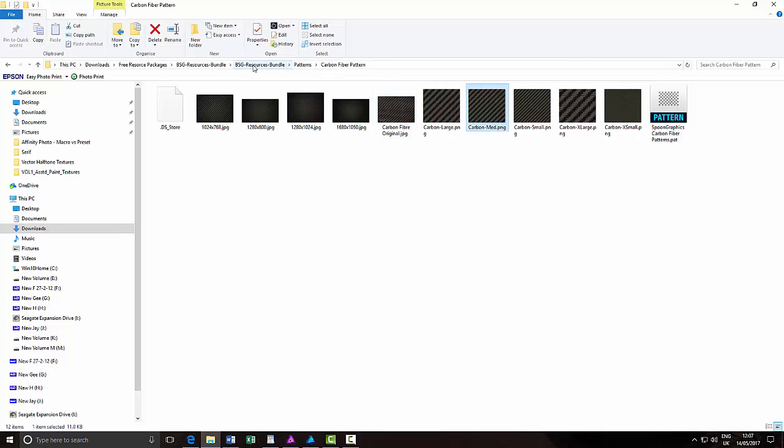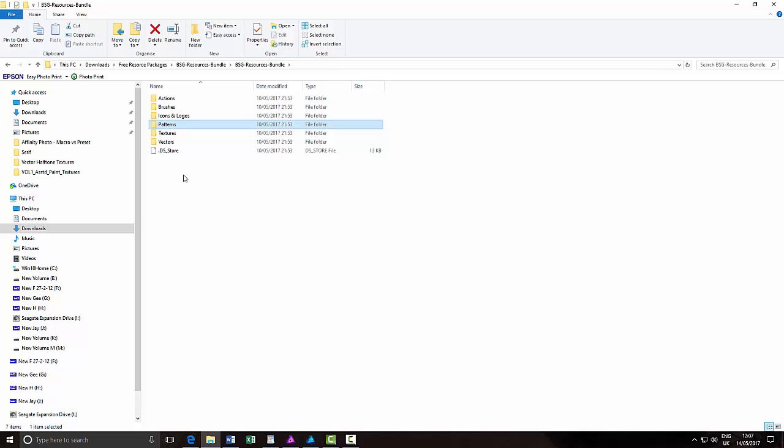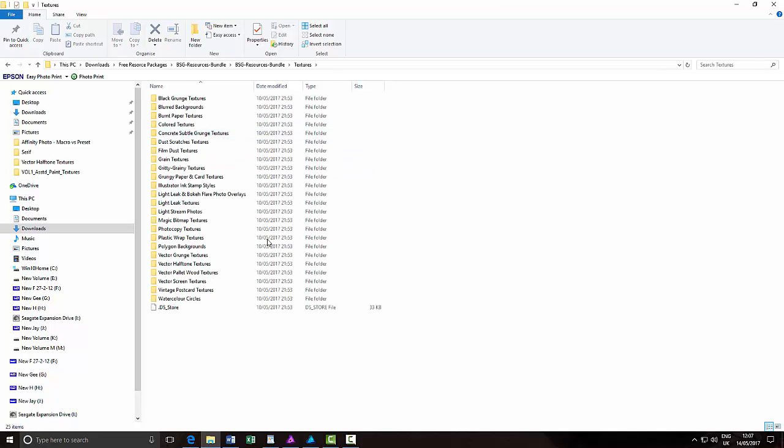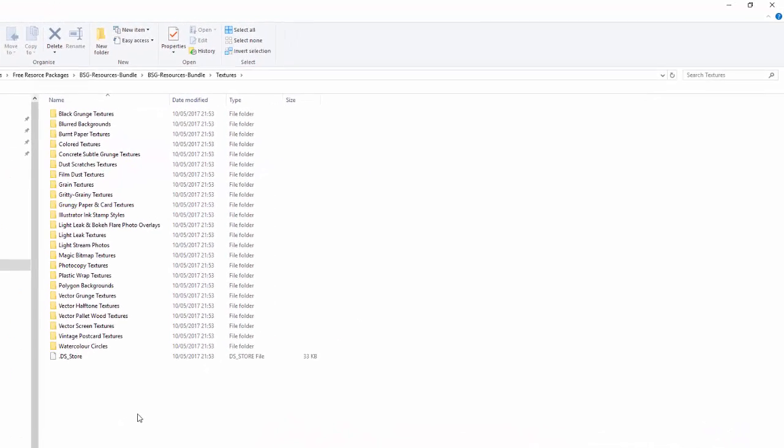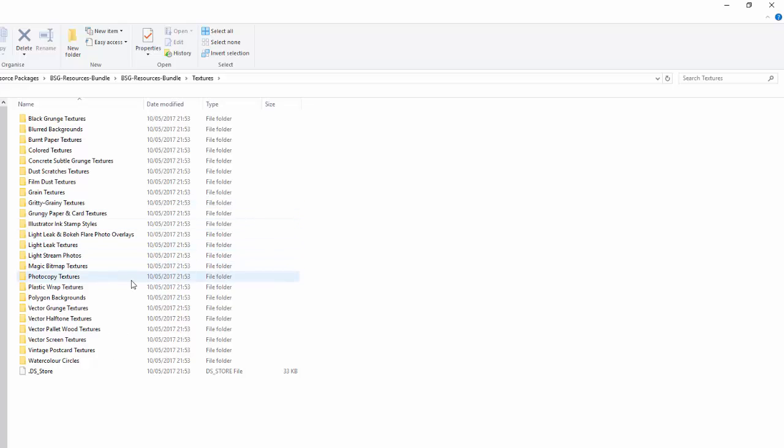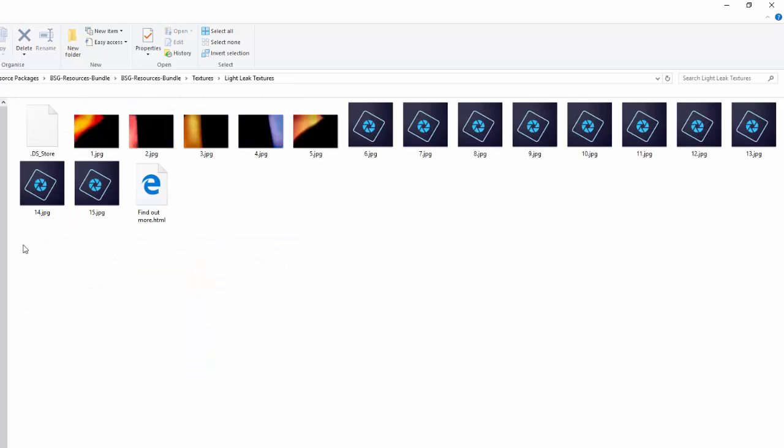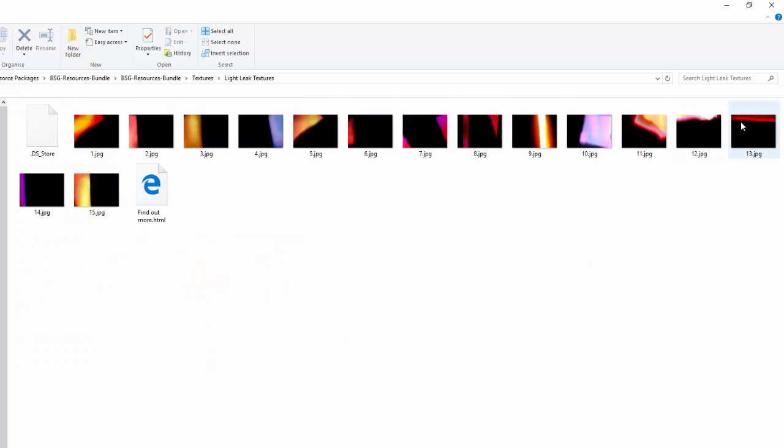Go back to the bundle here and look at the textures. And as you can see, again, there are loads and loads of textures here. And which one should we look at? Let's go for light leak textures. And then you have all these textures here. These probably work quite well as an overlay.